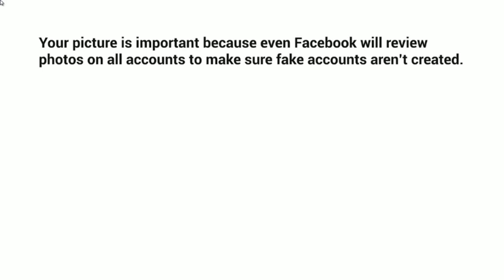In fact, we created an account one time and it was using kind of a fake image, and even though it was royalty free and all of that, Facebook declined it and in fact did not approve the account. So they really want to make sure that your account is legitimate.